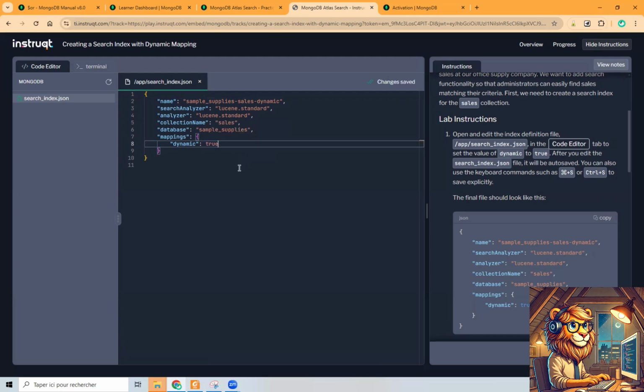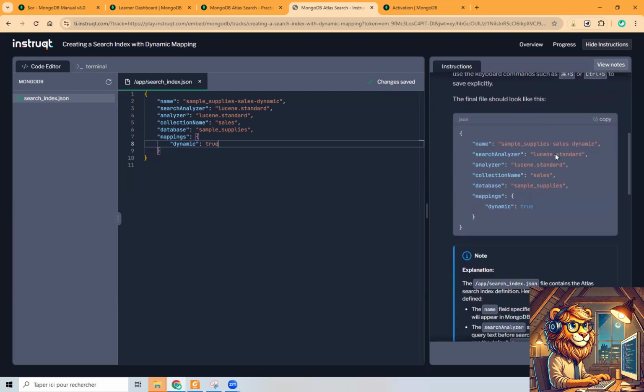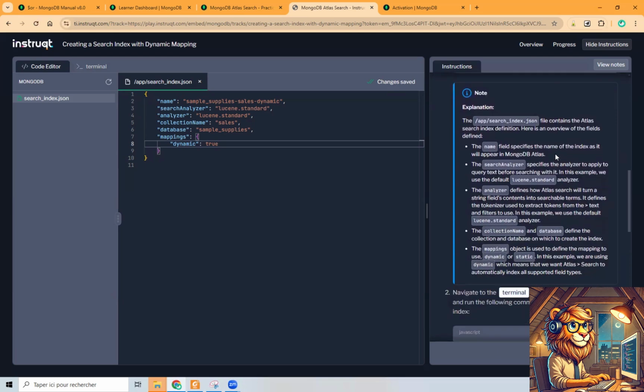Okay, so it's Boolean, so I guess it's easy. So dynamic mapping, we've just seen that it's when all fields are taken into account automatically so that you don't have to select all the fields yourself. And it leaves out, I think, some of the fields that are not really useful, like object ID and stuff like that. So that will be automatically saved, okay. And I can hit Control S, okay. The final file should look like this. Okay, and there is an explanation.